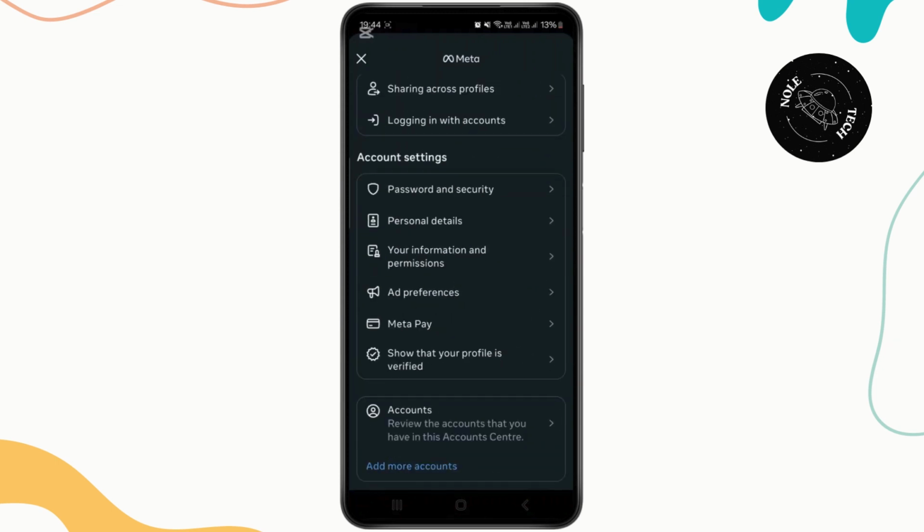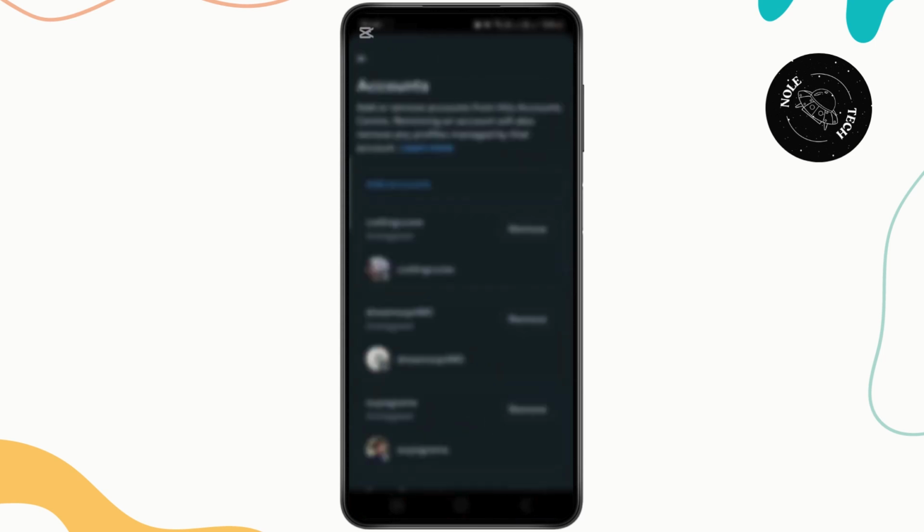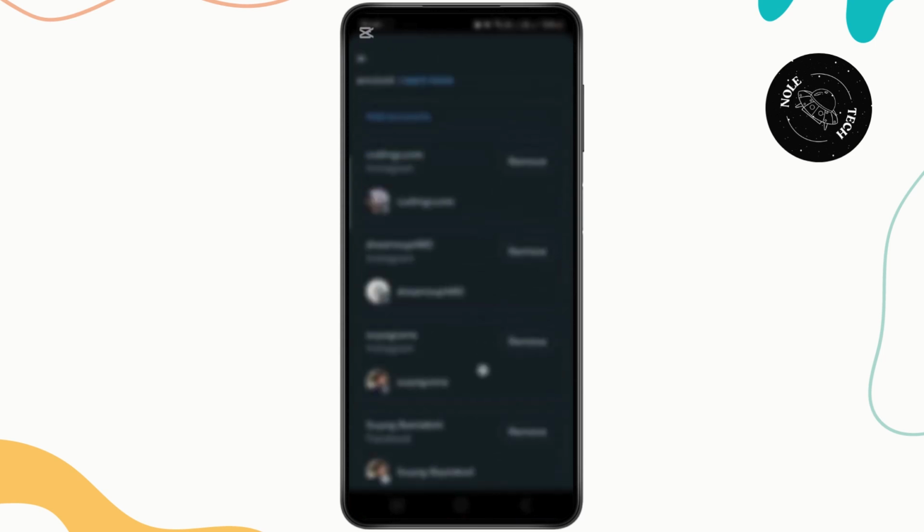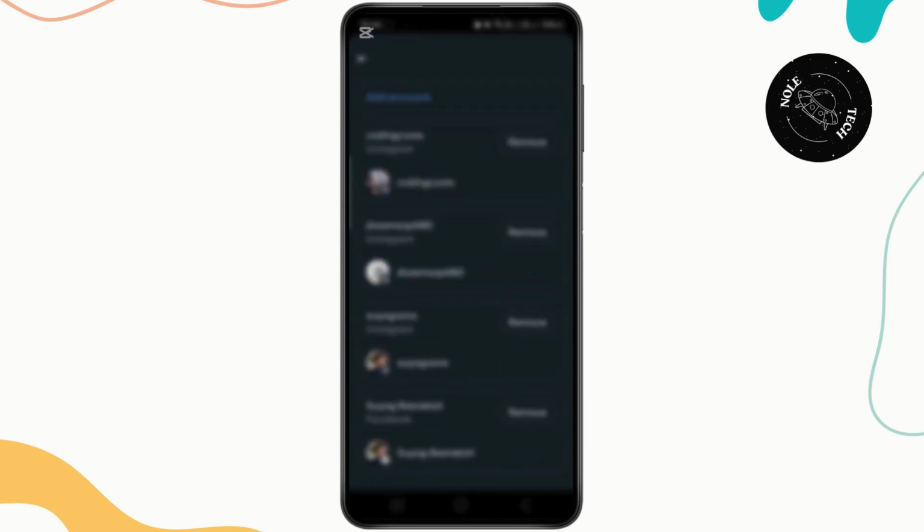You can also add more accounts from here, so simply click on this, and once you click on it, you'll be seeing all of your Instagram and Facebook accounts as well. And as you can see, there is my one Facebook account.